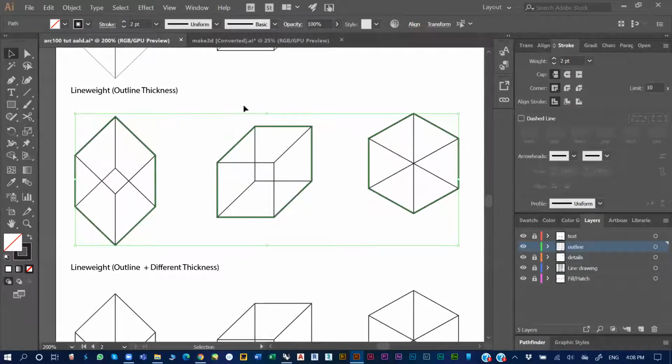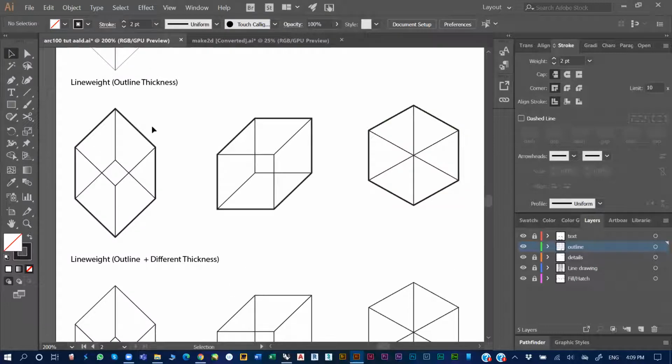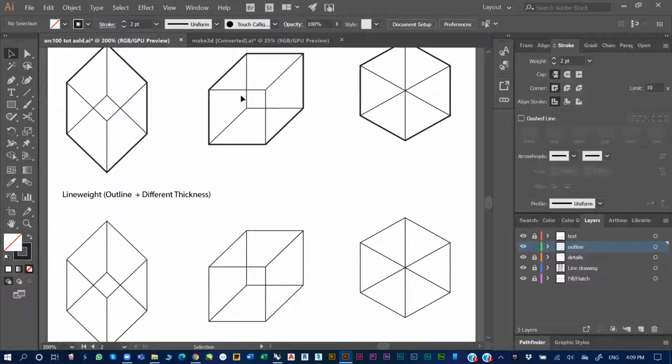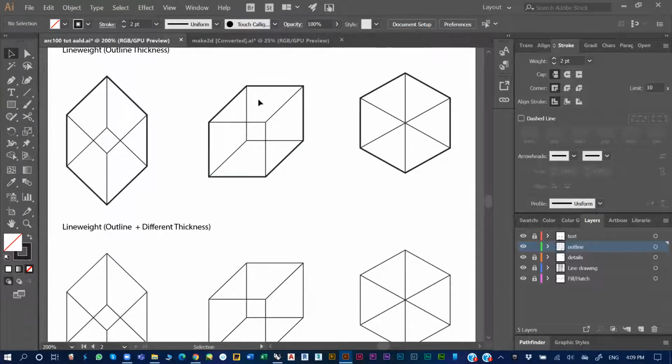Now, I would say 2 maximum, because, okay, let me show you. If it's this thick, it just looks too cartoony. So in my opinion, keep it at 2 max, unless it's a style you're going for. But I think for this assignment, keep it minimalistic. So these are some of the things that you have to explore with.